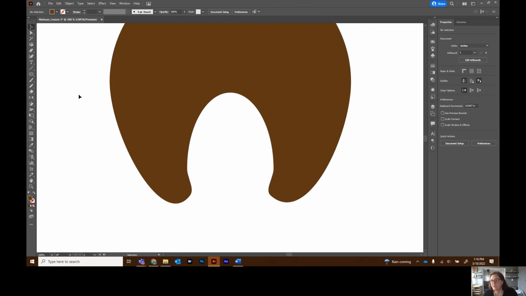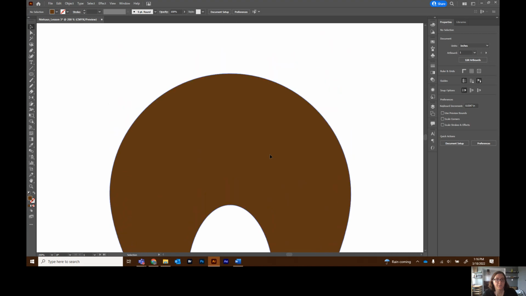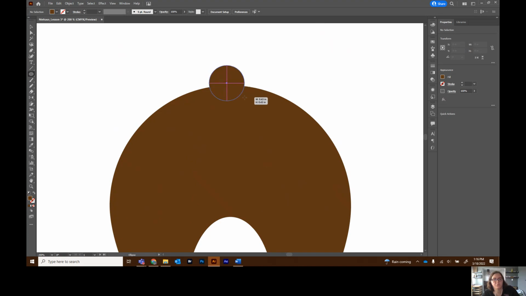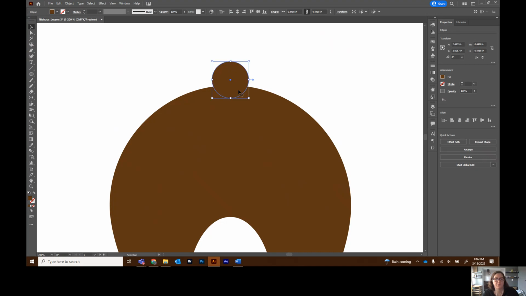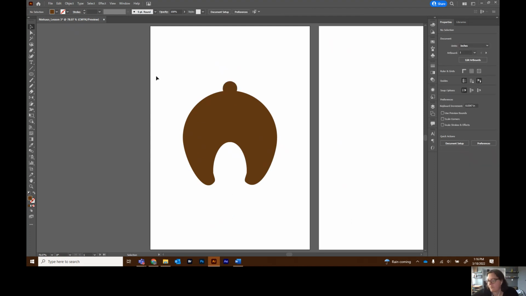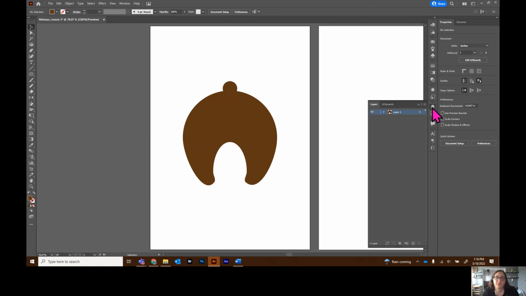Okay, now that we have his feet, we need to give him a tail. So we're going to come up here to the top. We're going to use our ellipse tool again, same color, and we're going to press and hold shift, and we're going to draw a little circle, and you can move it to the middle of his bottom. So I'm going to do Control-0 so I can see the entire screen again. And now we have his backside showing for us. Now, I'm going to come over here to my layers panel and open it up, and I'm going to name this one bottom.